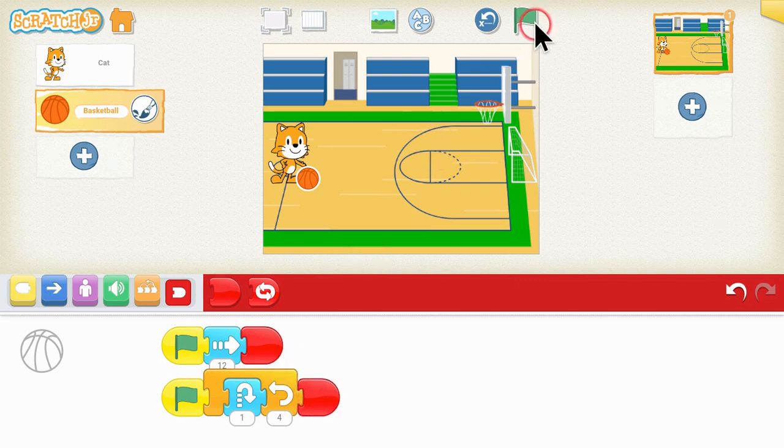Now I'm going to test it out. I'm going to click on my green flag. And now my basketball is dribbling. So now I need to send it back to my starting position. And now I need to make my cat move with the basketball.